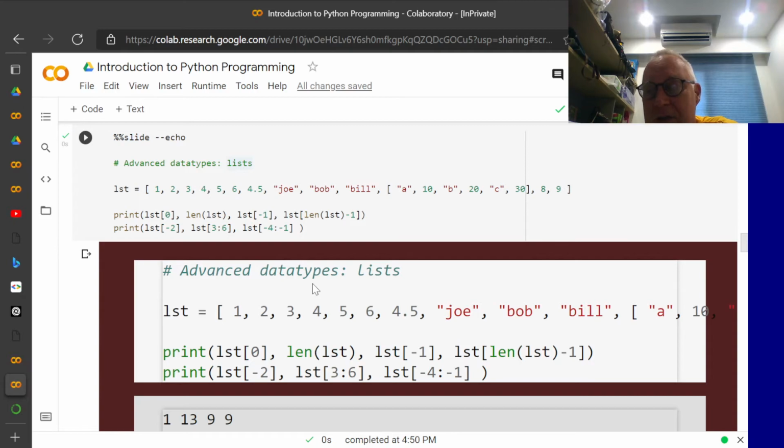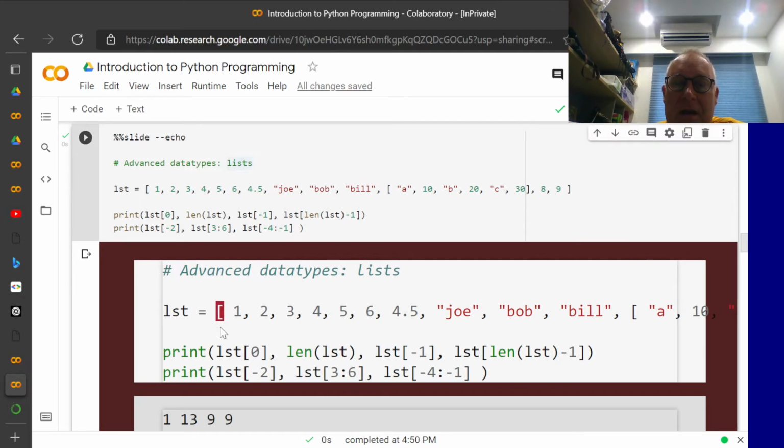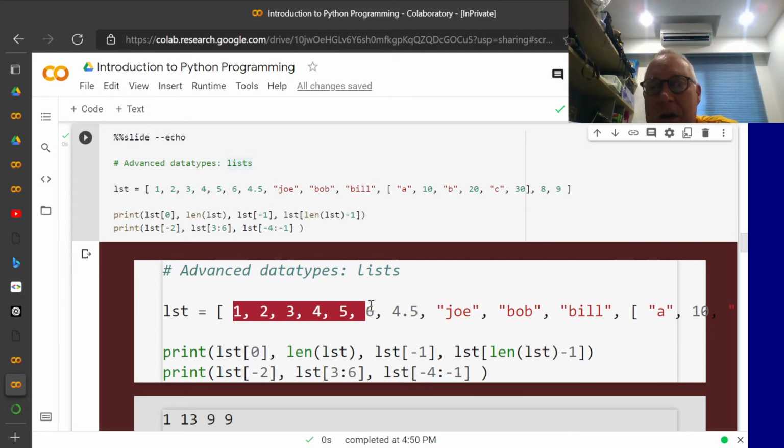Even the C++ standard library now uses blocks of arrays in order to do linked lists, because it's much more efficient on modern processors. So you define a list by using square brackets. Here's the opening bracket, and then you can put elements into it, separating them by comma. So here we have 1, 2, 3, 4, 5, 6.